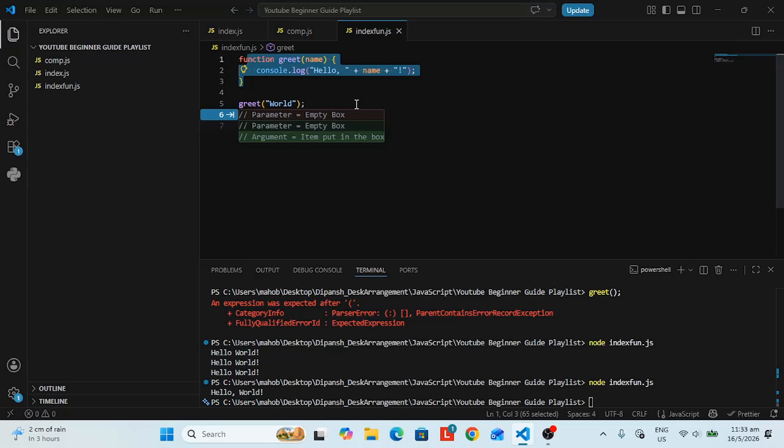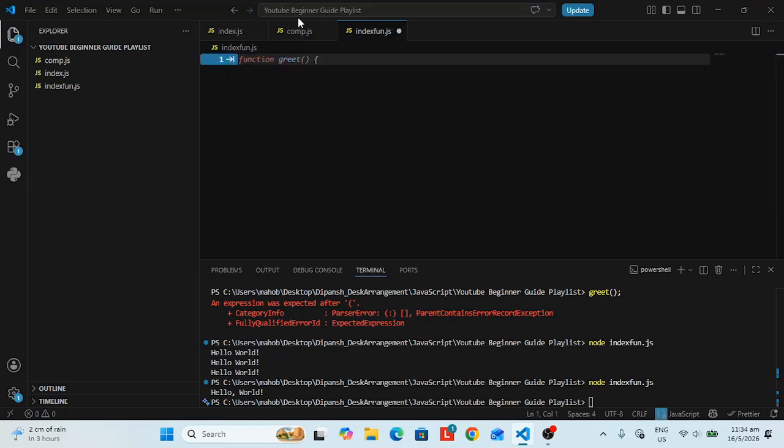Okay, so now we are going to be going through return values. So for now, what is a return value? So let me show it to you. Okay, let's make a new function. So I'm going to be making a new function to explain it.